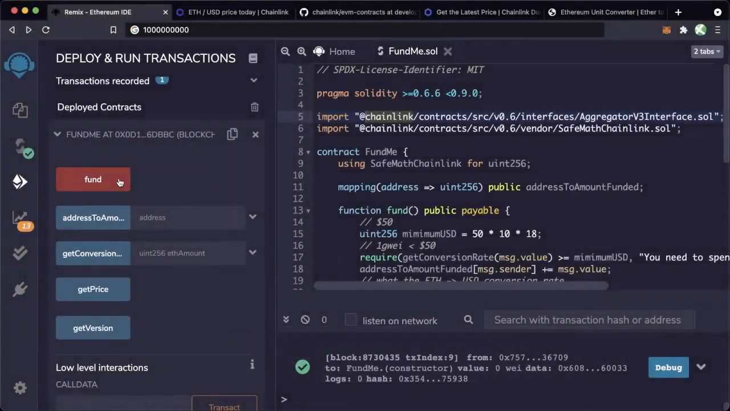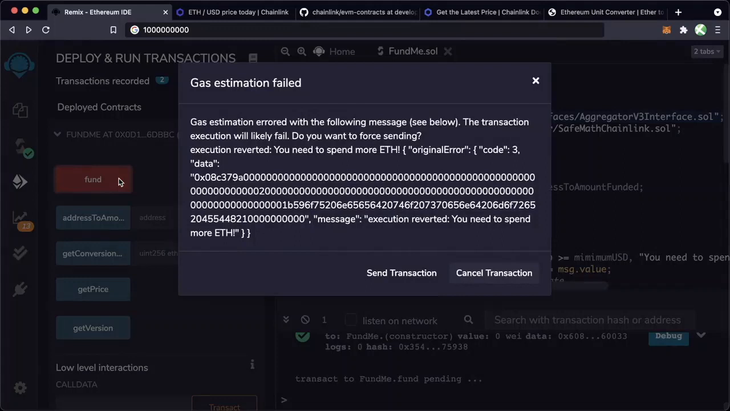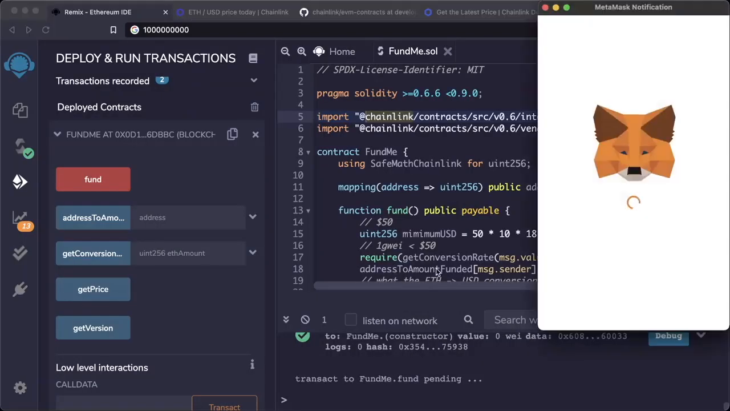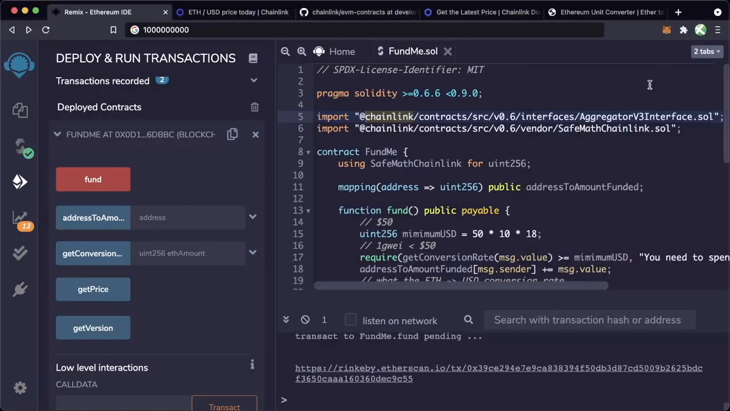Now, if I try to hit fund, let's see what happens. We're getting a gas estimation failed. It says gas estimation error failed with the following message: execution reverted. You need to spend more ETH. So the contract isn't even letting us make the transaction. We can go ahead and try to send the transaction, but here's what's going to happen.